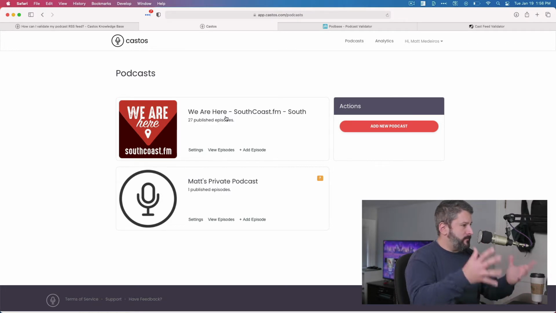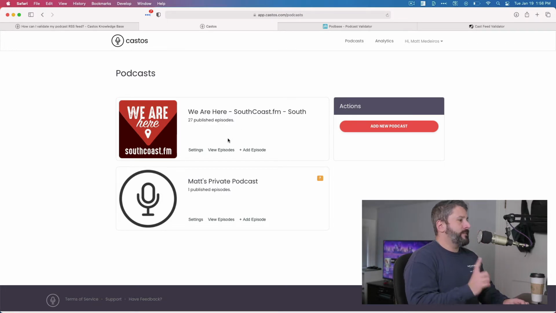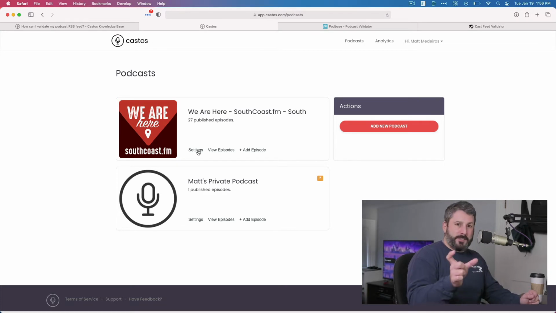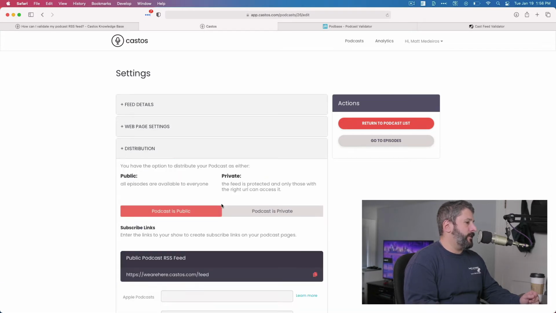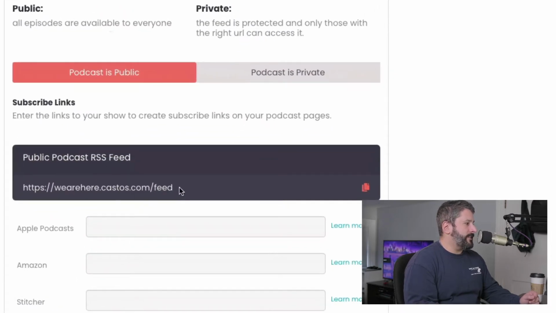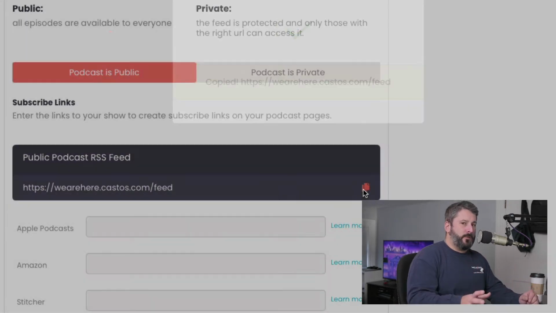Here we are right here on YouTube. First thing you want to do is grab your podcast RSS feed. So we're going to go into the settings of our podcast, and we're going to grab the RSS feed, the public podcast RSS feed. I can just click this icon. It's copied to my clipboard.